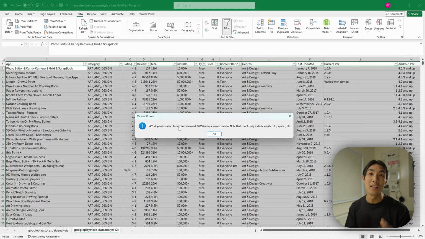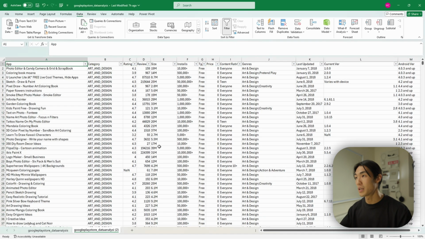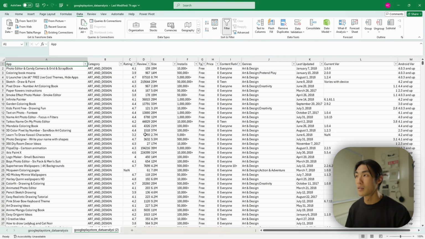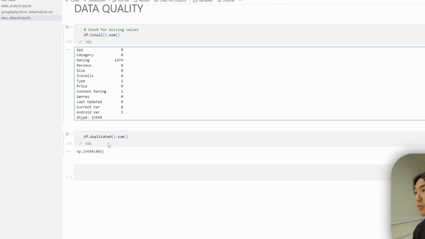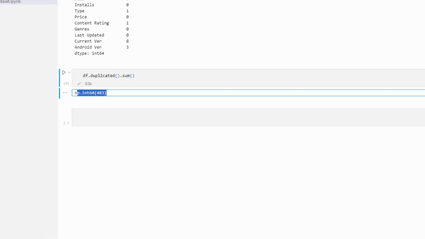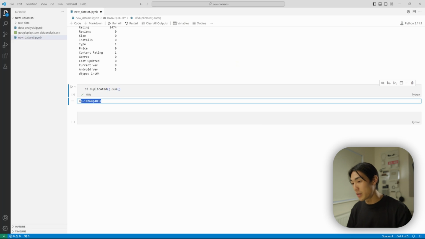Again, tooling is just tooling. It doesn't really matter that much. There's many ways to solve the same problem, and I think I just proved it right here. Whether you're using Excel or you're using coding in Visual Studio Code using Python, same thing, 483. It's just a different way to solve the same problem. All right, so moving on, what can we check? What else can we check?